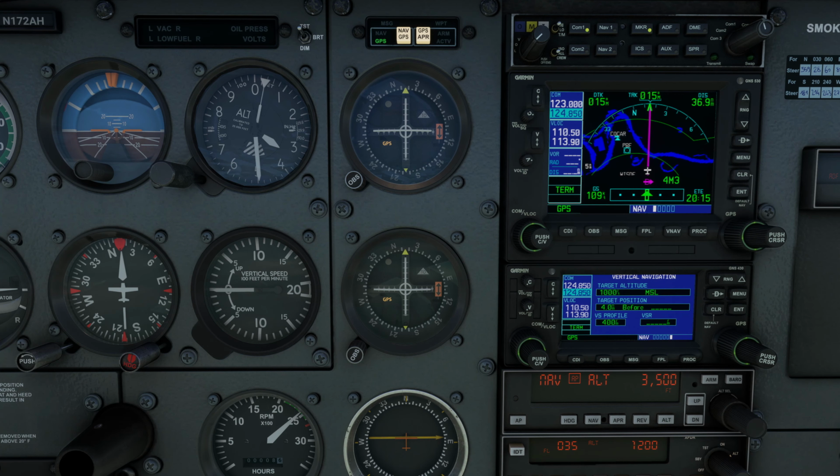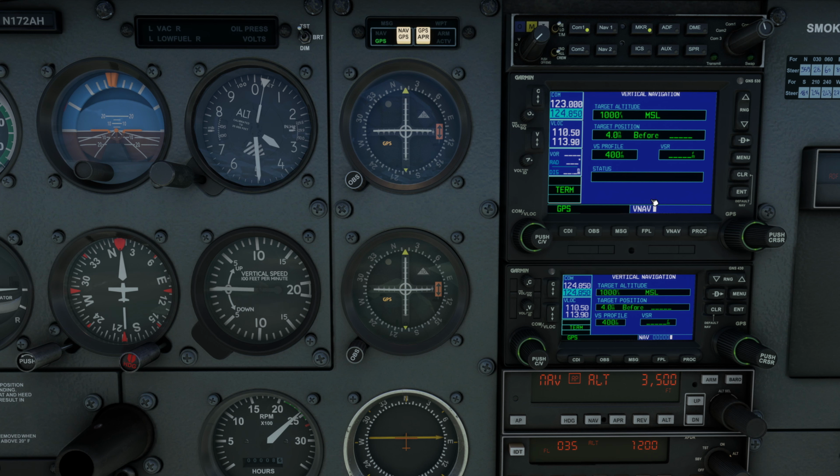All right, so we've taken off from Pine Bluff. We've climbed to 3,500 feet, and we are proceeding now direct to Carlisle Airport after exiting the pattern there at Pine Bluff. So let's take a look at an example of how to use this VNAV system. So I will hit the VNAV key on the 530.